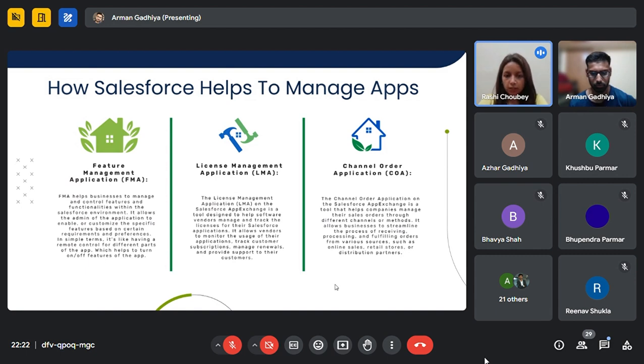COA in Salesforce AppExchange is a tool that helps companies manage their sales orders thoroughly from different channels, methods, or sources from where your customers will come. It also allows businesses to streamline the process of receiving, processing, and fulfilling orders from various sources such as online retail, vendors retail, online sale, distribution partners, from where most of your customers will come, in which season most people will be buying your particular product, and from which places people are not buying your product.